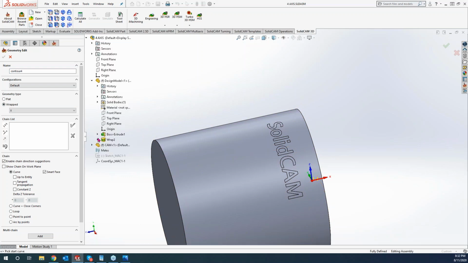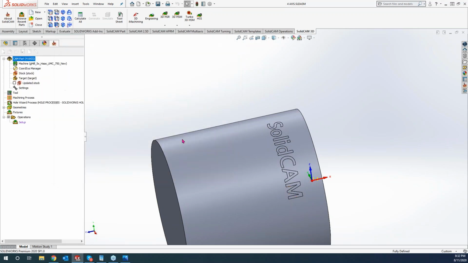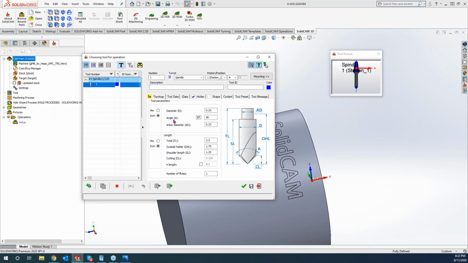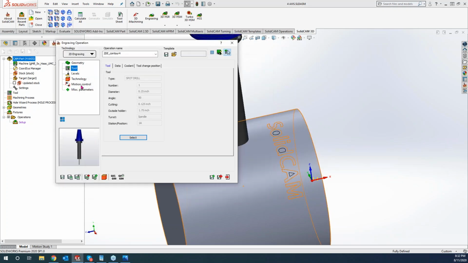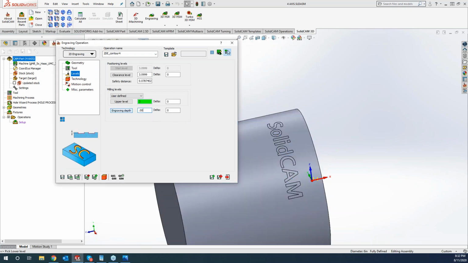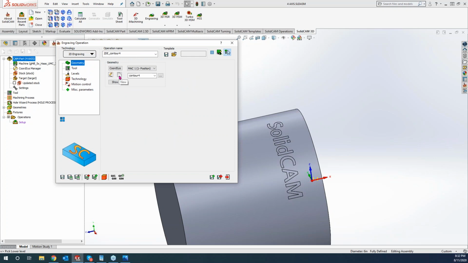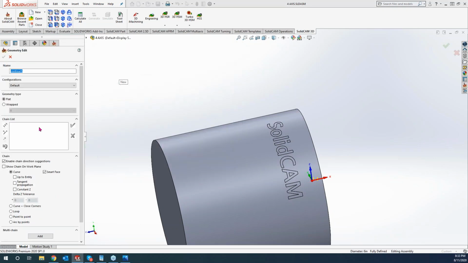And I can come and grab my sketch. Go ahead and accept that. And we'll go ahead and grab our tool here. And upper level here, and we just want to go in 5 thou again. Technology, switch it over to center. I did something wrong here. Okay, I'm gonna do my wrap.